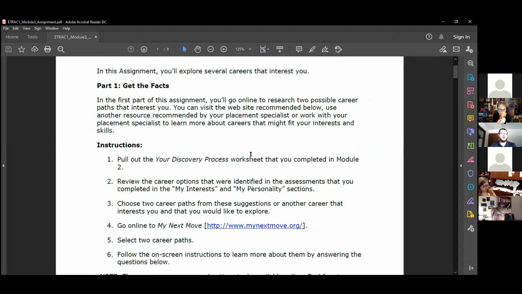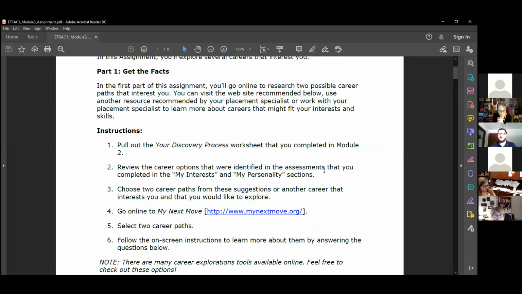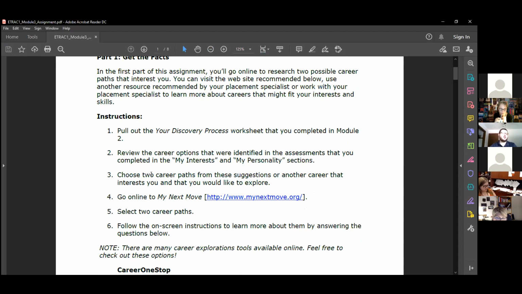There was a worksheet that we missed in the back called My Discovery Process that takes you through learning some things about yourself, including your interests and your personalities. You take that information and you apply it to choose 2 career paths that could fit with your interests and your personalities that you've selected in that section.